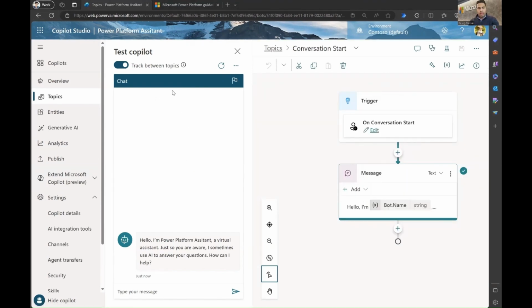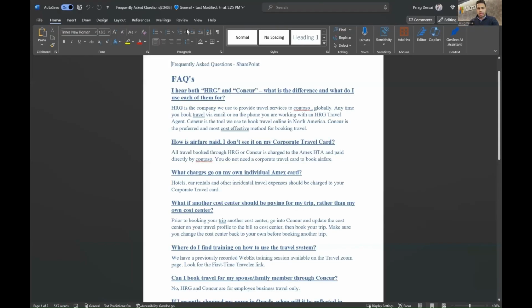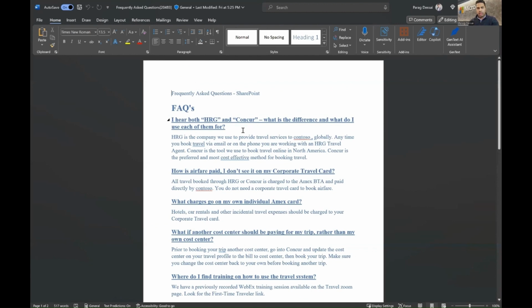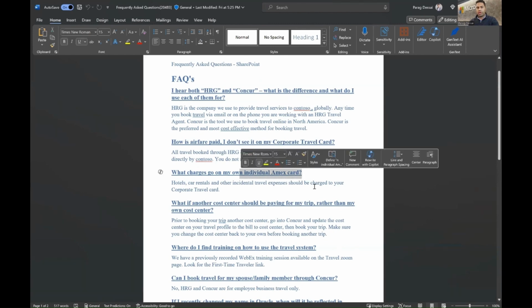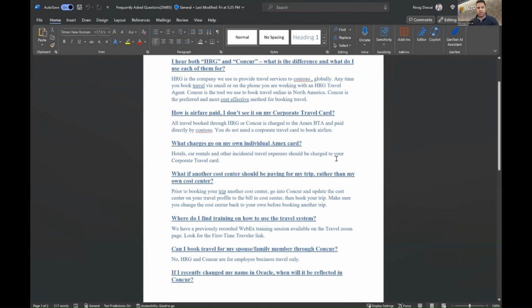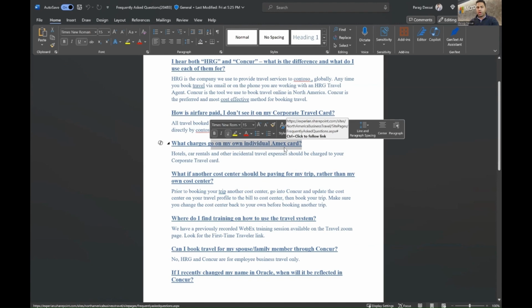Before we start testing this, let me just show you the document I just uploaded. You can see this is a Word document, and it has some frequently asked questions about travel policy and credit card policy for our organization here. So let me ask questions related to charges that go on the corporate Amex card.